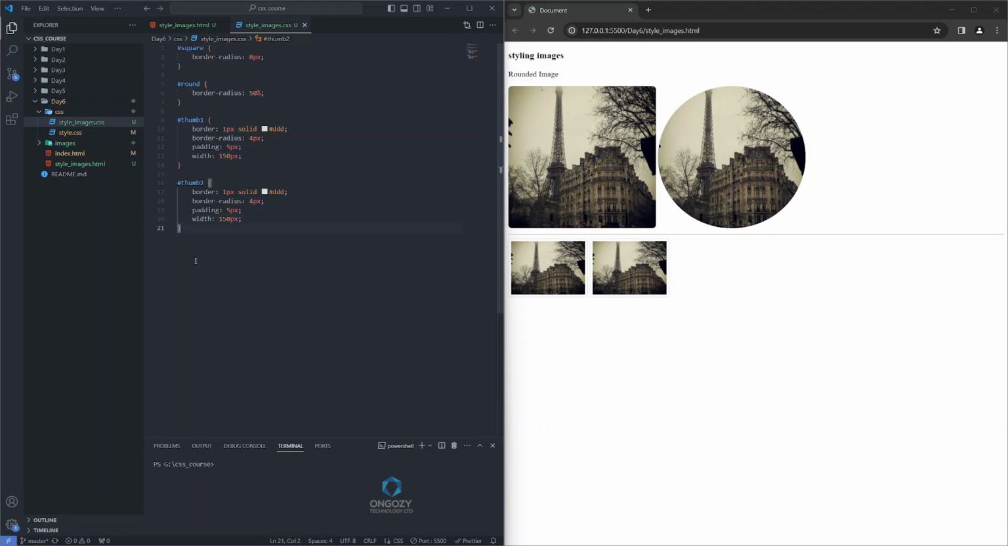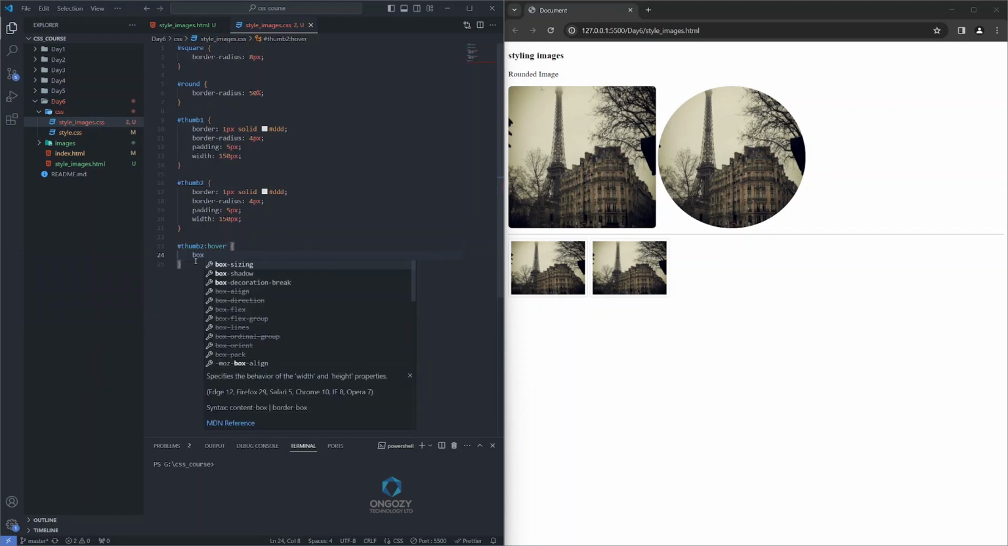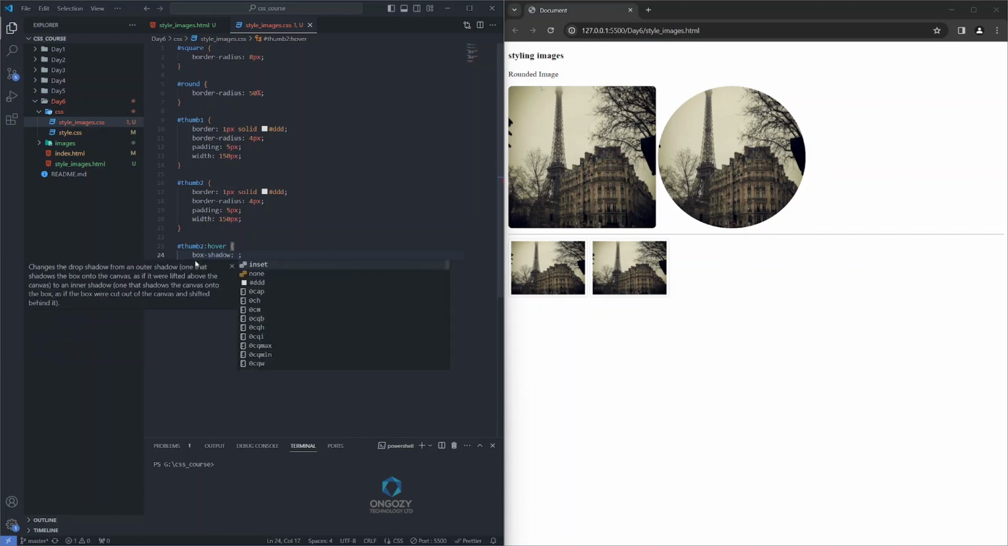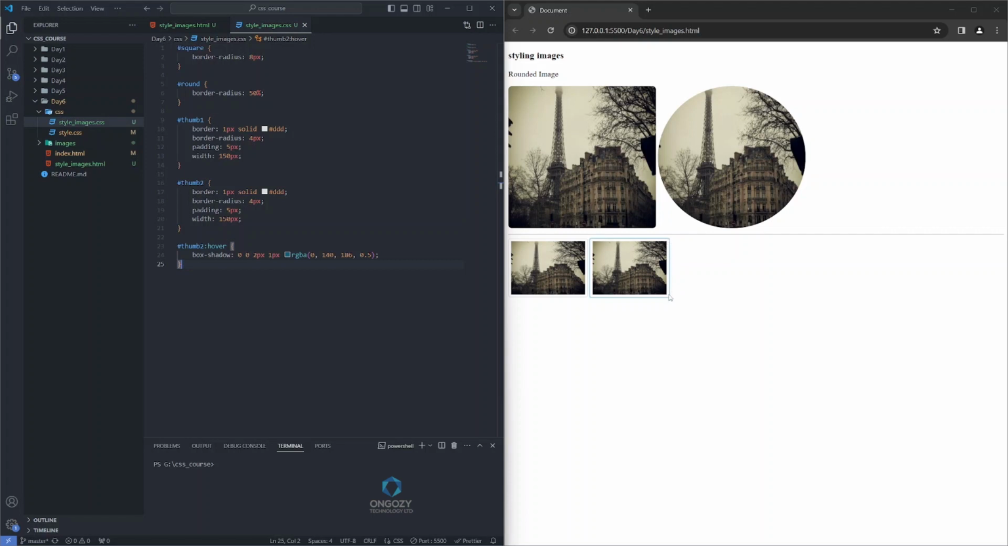But this one we are going to say when it is on hover state, let it have a box shadow of 0, 0, and 2 pixels, and RGBA, which is red, green, blue, and alpha colors, 0, 140, 186, and 0.5 for our alpha. You can see when we hover, it has this box shadow, which has a bluish color.